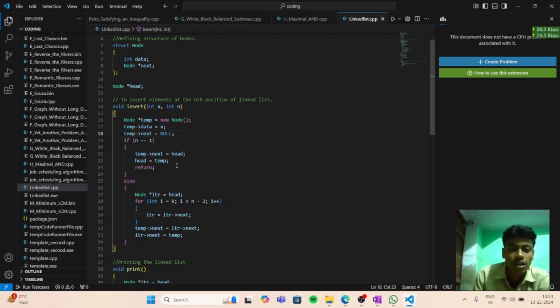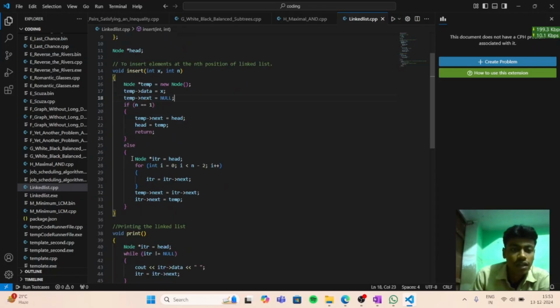That is, if we are trying to insert the element at the first position, then we will simply set the next variable of the temp to the head and head to the temp, so that the new head is the temp, and the temp contains next as the previous head. In the else part, we first iterate to the n minus 1th node, and then we reset the links so that we can put our temp section in between the n minus 1th and nth node, to make the temp the nth node.